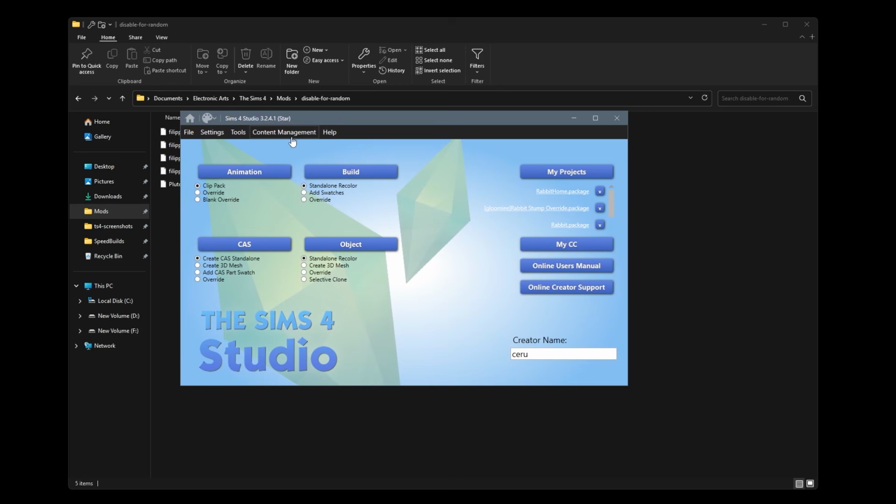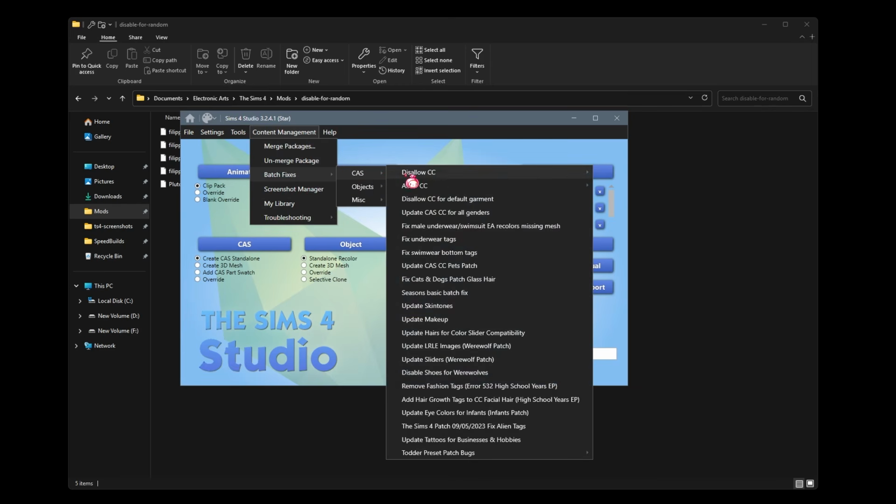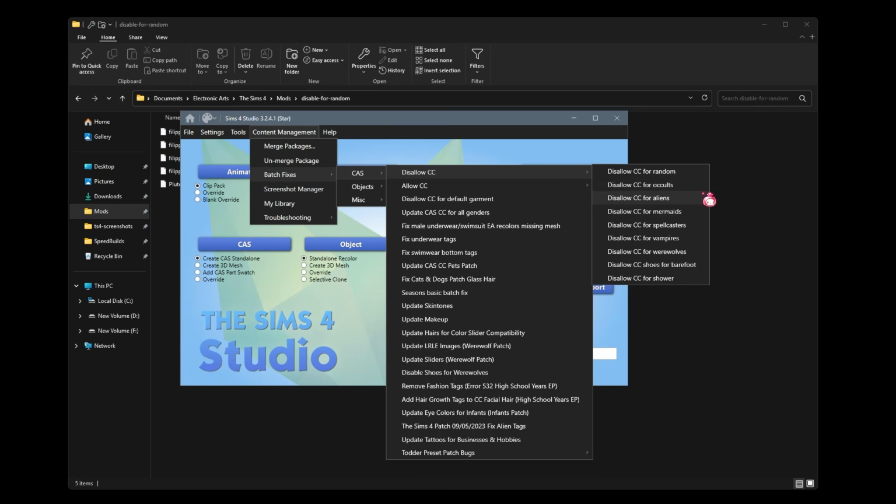So I go to open SimSource Studio. If it's your first time installing it, it's going to take a long time just because it has to go through all of the game files, especially if you have a lot of DLC. So just give it some time. It's not broken. You've got to let it do its thing. First thing you'll do is go to Content Management, then under Batch Fixes, then Create a Sim, and Disallow CC. You can disallow CC for random, for cults, aliens, mermaids, all that good stuff.